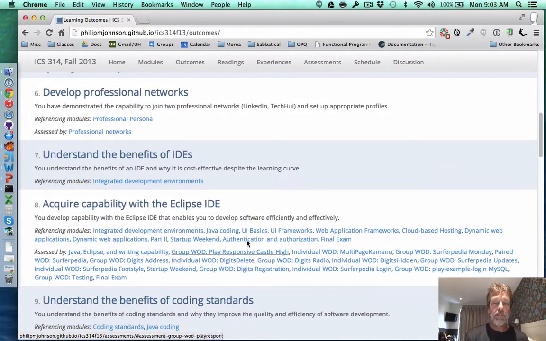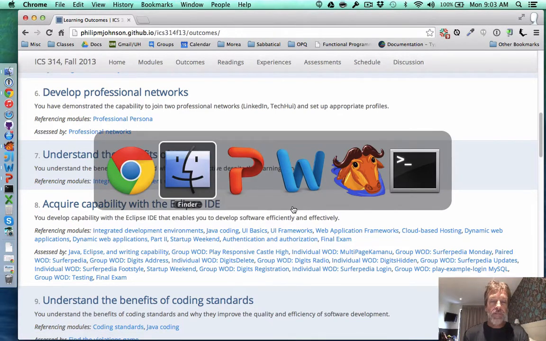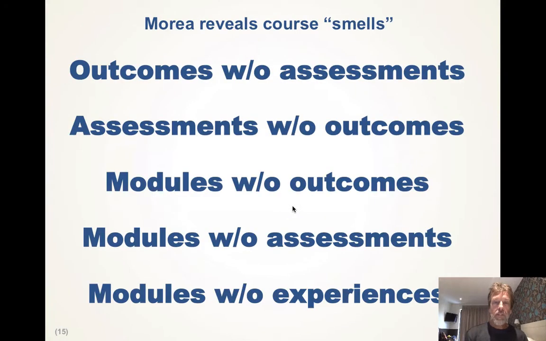Here's another example of that outcome. This starts to reveal some of the interesting things that happen to you as a professor when you're designing classes using Morea. The first is that it reveals course smells. In the Agile programming community, we talk about code smells as code that just doesn't look right and potentially indicates a problem. Morea does the same thing. There's a set of things where you see it and you go, well, that's probably not right. I could probably improve the class in some way.